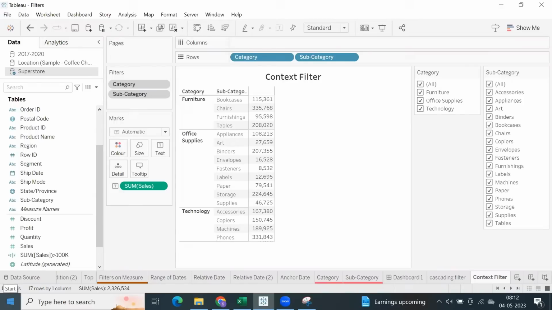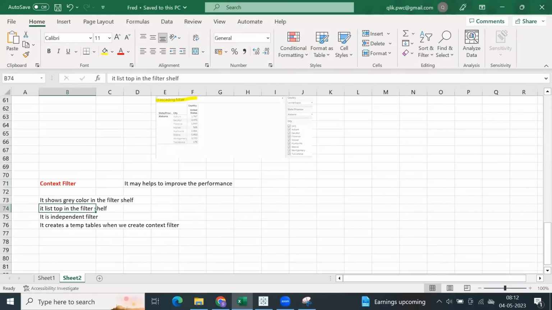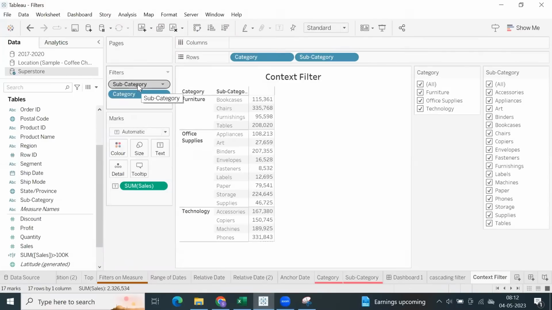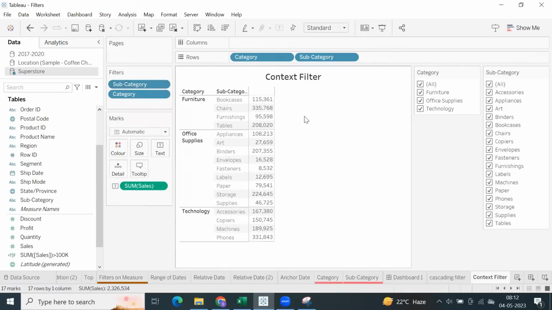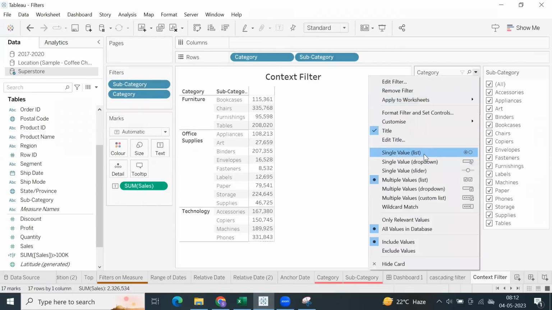But we need to be very careful while handling a context filter, okay? Because for an example, if you apply context, you cannot change the order. That's the second point here. A context filter is at the top in the filter shelf. If you try to bring subcategory down, it's not allowing it, right? Every time it's showing subcategory on top. That's one important point. So I'll tell you one quick example. Let me use single value list.